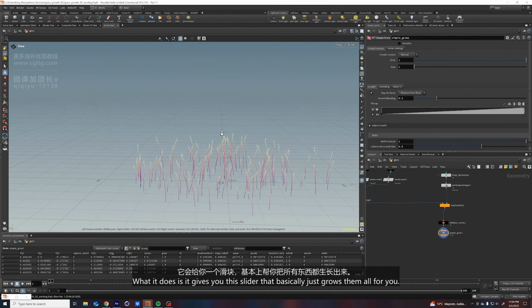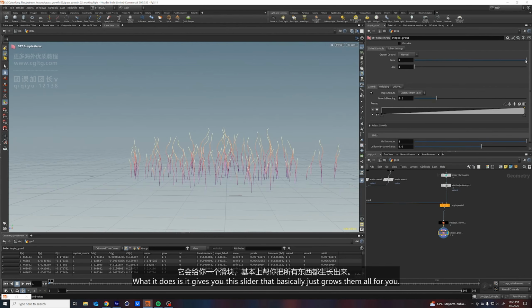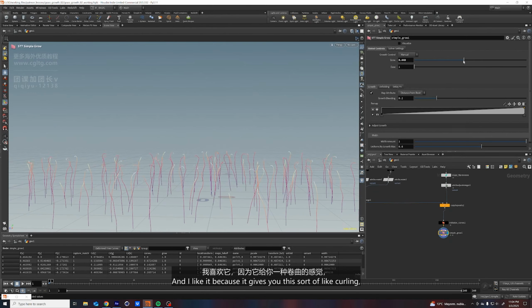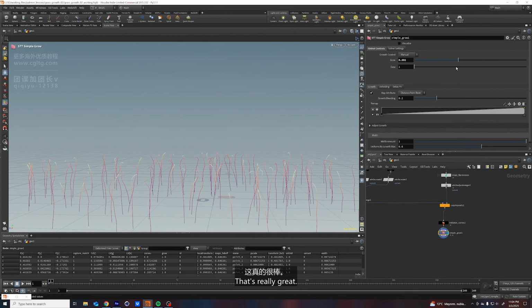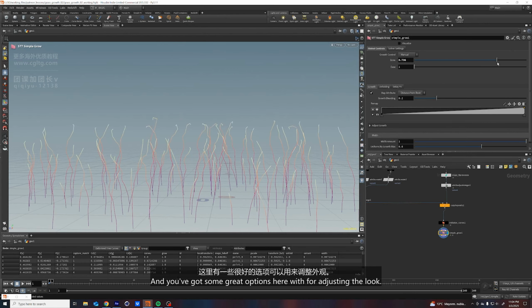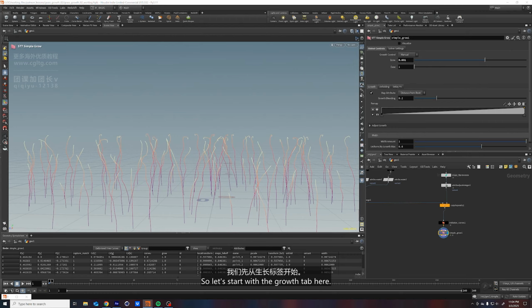Okay, and this is awesome. What it does is it gives you this slider that basically just grows them all for you. And I like it because it gives you this sort of curling, scaling animation, and you can keyframe that. That's really great. And you've got some great options here for adjusting the look. So let's start with the growth tab here.